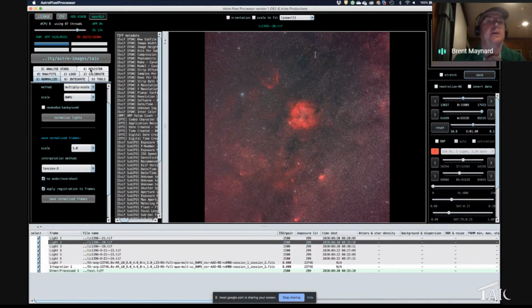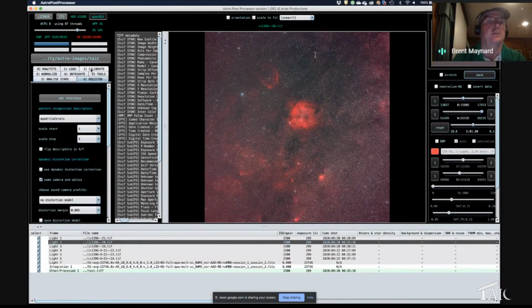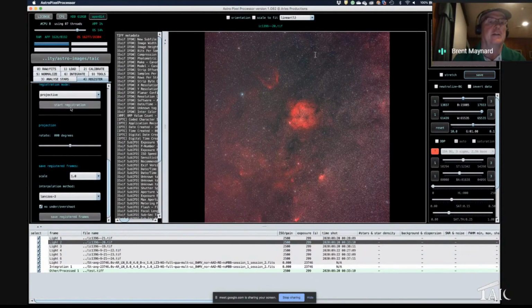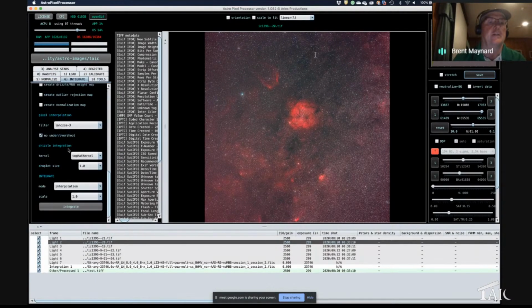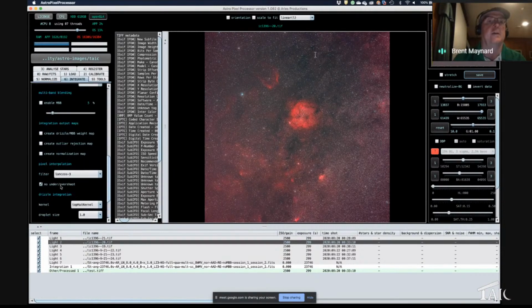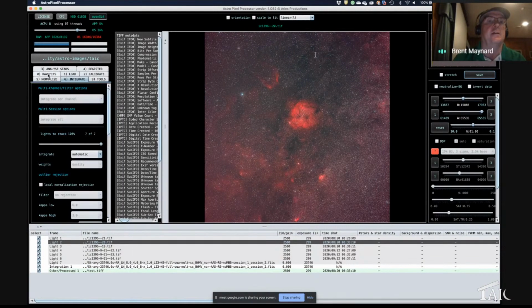Well, I think you probably just helped me answer the question. So if I go to, like I mentioned earlier, any of these tabs, like the register tab, I can save out the registered frames. After I do integration, I can save out the integrated frames. And so I believe I can do that. And then you can pull those images back in because they've already been through it all, and then you just have to do it again.